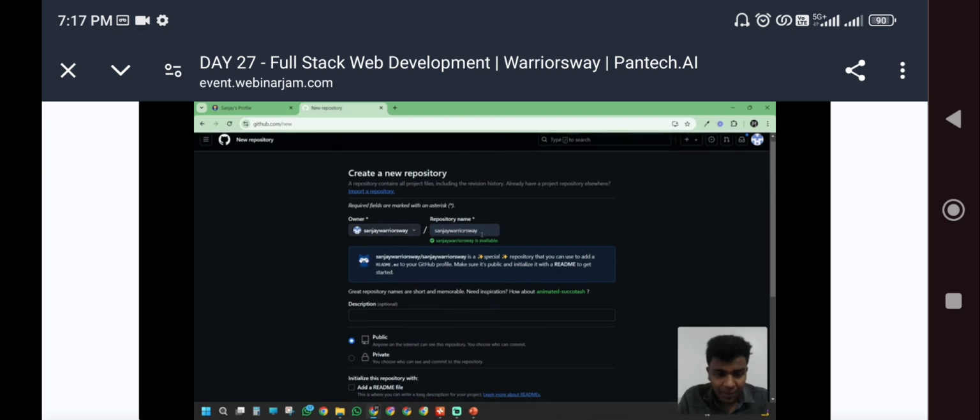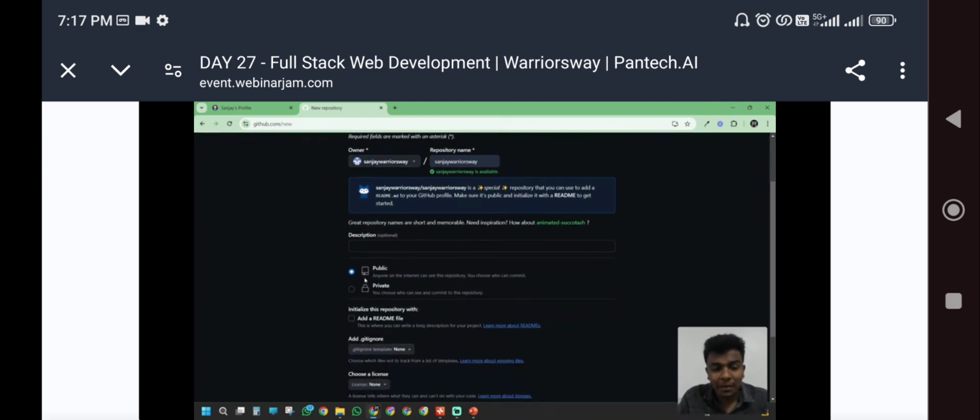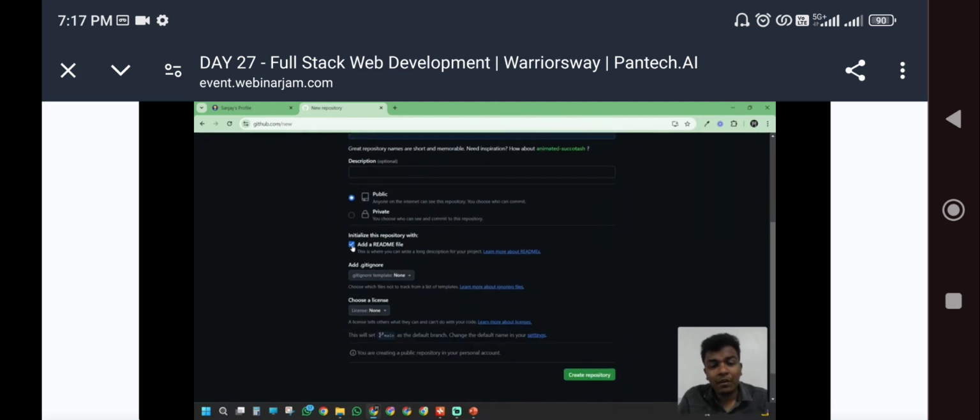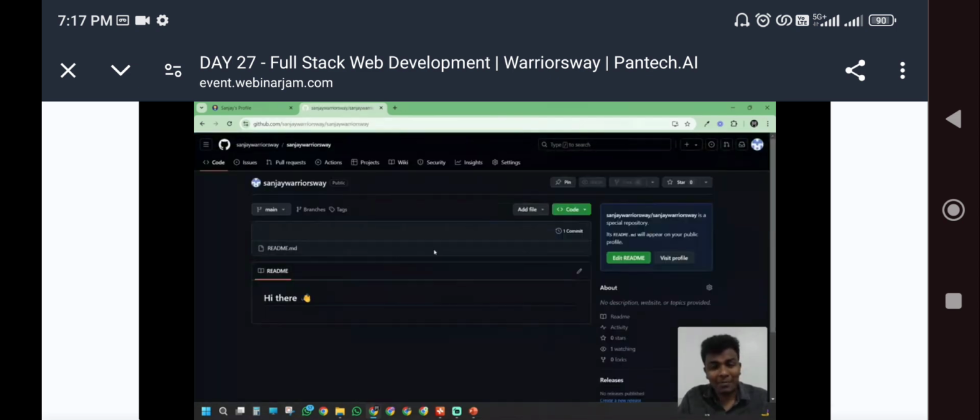So I've given a proper name, and never change it from public, guys. It should be public. Never set it to private, because it should be shown to everyone. And don't forget to add a readme file. Once you have clicked create repository, we have created a repository with the same name, like Sanjay Warisway. And here you can see the readme options shown for you. This is the place where we are going to optimize our page.